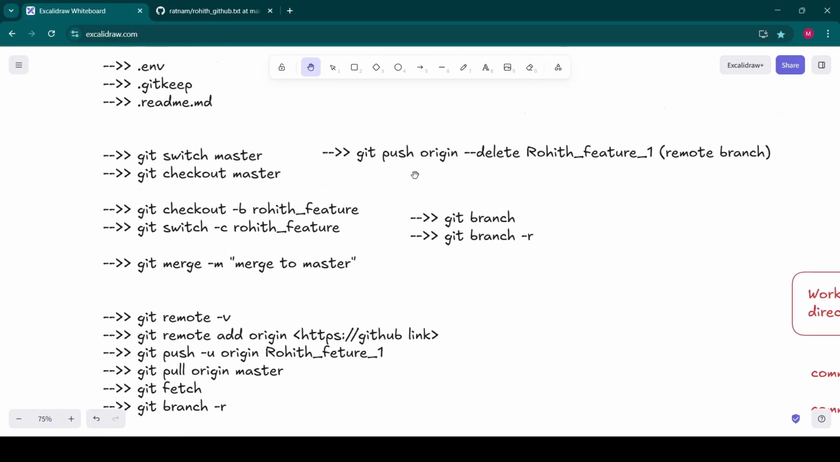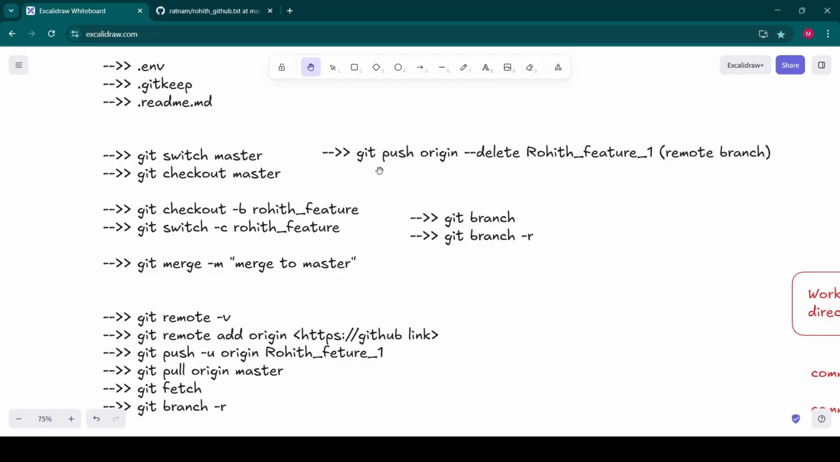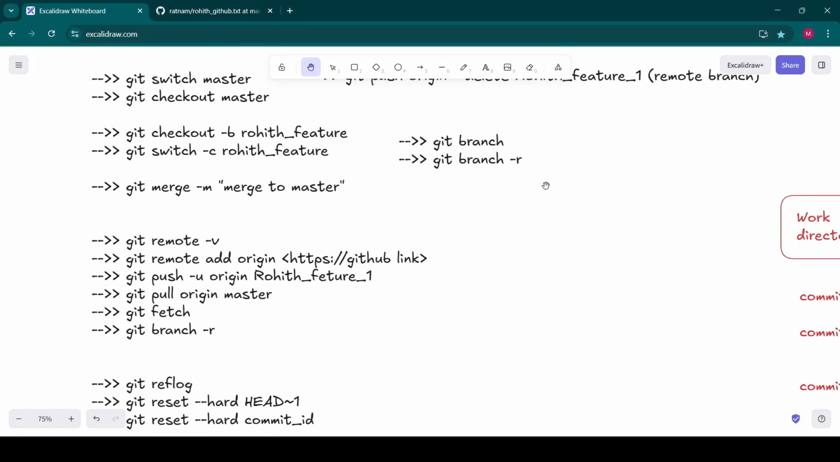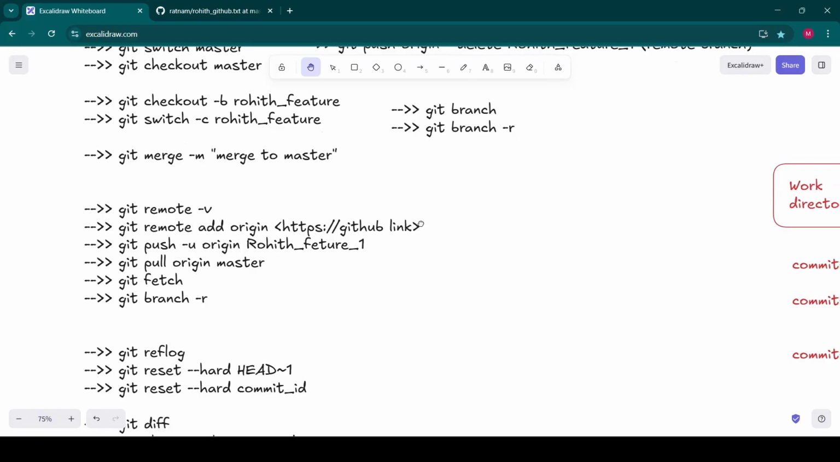This is origin push. If you want to push your files to origin and all like that. And one more important thing: if you want to delete your feature branch which is there in your remote, you can do it from VS Code only, git push origin --delete, that's it, your feature branch name. Okay, now check out this one, git switch -c feature branch, git merge, you are merging.